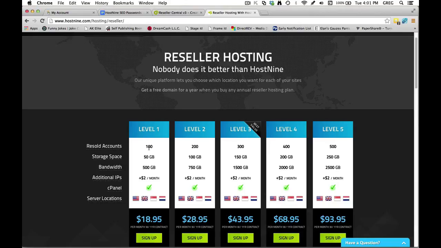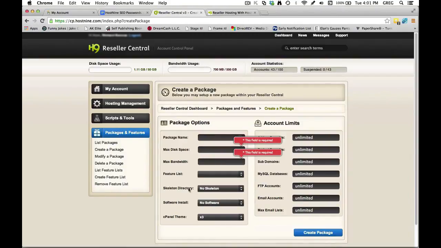That's what I do because I'm using these for my private blog network. They pretty much just have WordPress blogs on them which don't take up a lot of space or information, so it's plenty of room for that purpose. So that's how you set your package up.